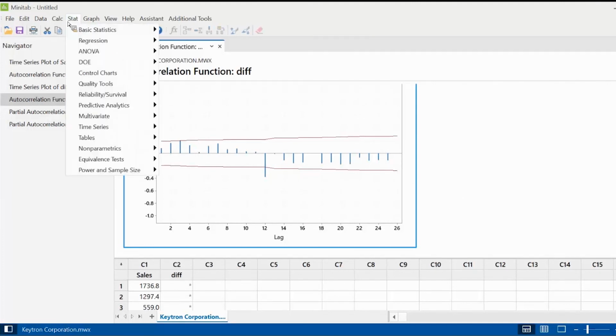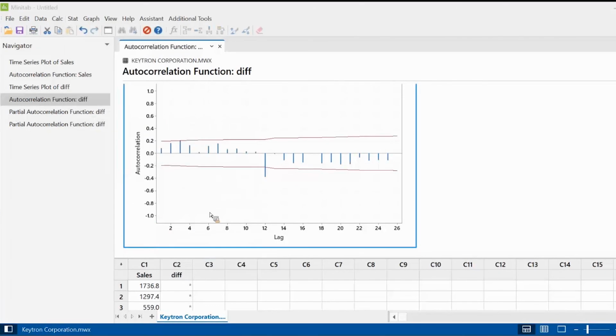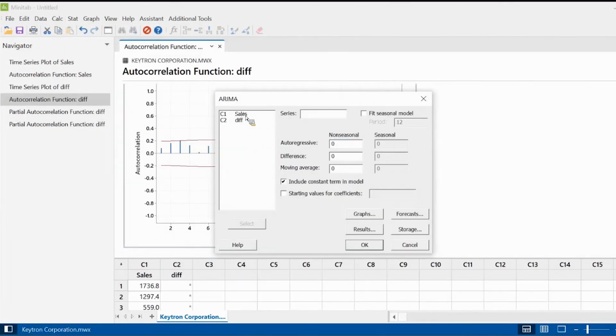Now the next step is to estimate our ARIMA model. Go to Stat, Time Series, and pick ARIMA. The series will be the sales. We don't need to take the difference, Minitab will take care of that. And we need to specify we're fitting a seasonal model, so check the fit seasonal model box. And the period is 12 because this is monthly data.